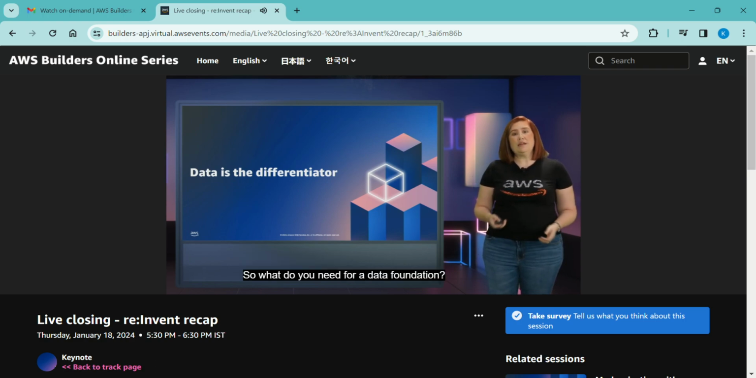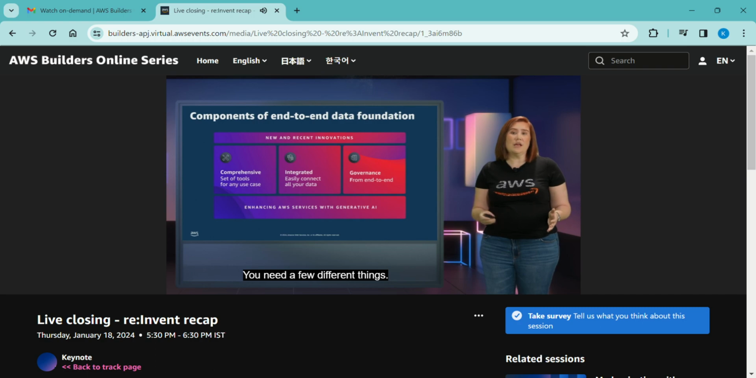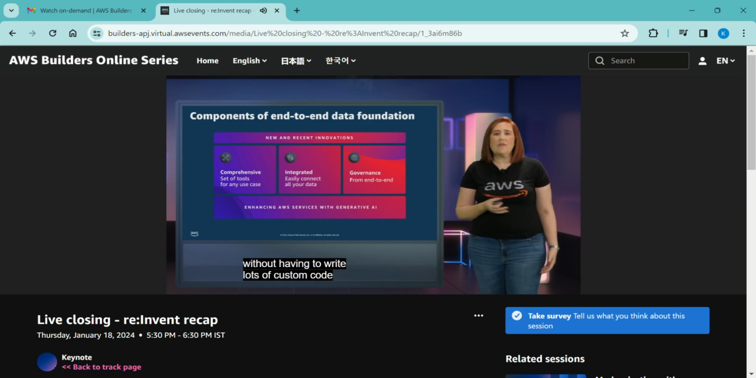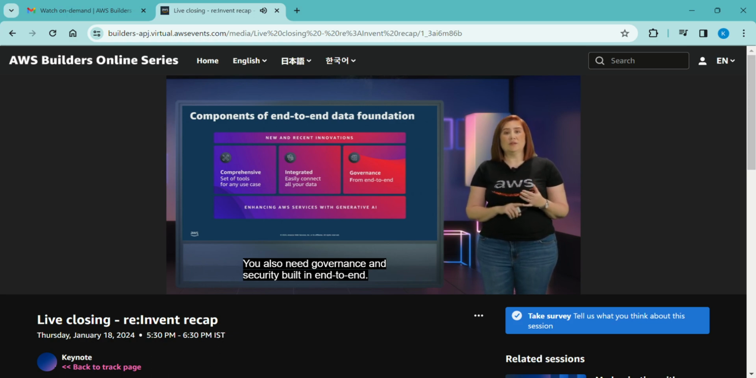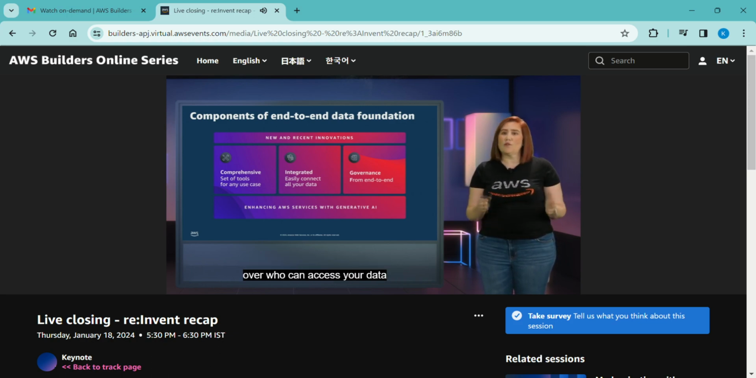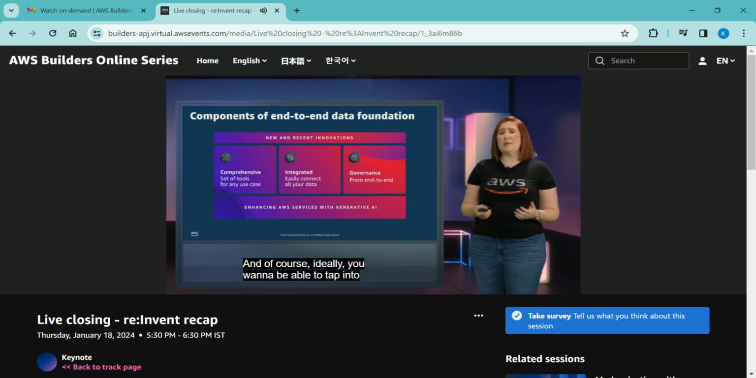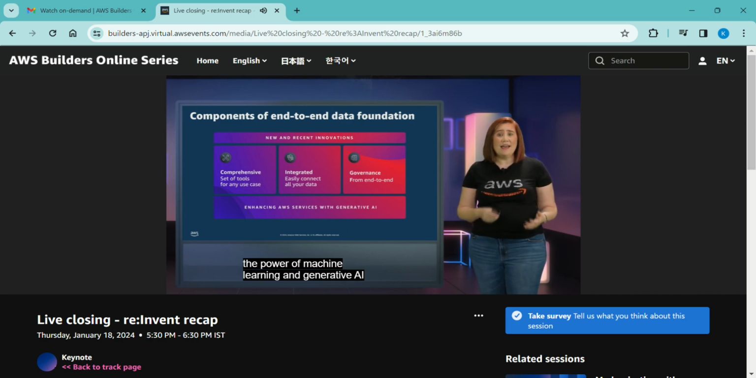So what do you need for a data foundation? You need a few different things. You need a comprehensive set of tools for all your use cases, ranging from basic things like data warehouses and databases to all those shiny new large language models that we were just looking at. You need all these tools to be designed to work together, to make it easy to get your jobs done without having to write lots of custom code and custom solutions. You also need governance and security built in end to end. You want to have complete control over who can access your data all the way along the pipeline. And of course, ideally, you want to be able to tap into the power of machine learning and generative AI to make things easier, faster, and cheaper. So that's the really high-level view.